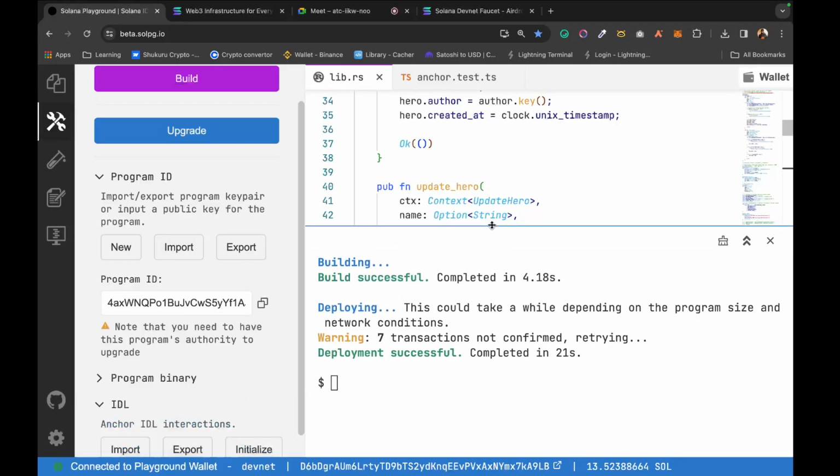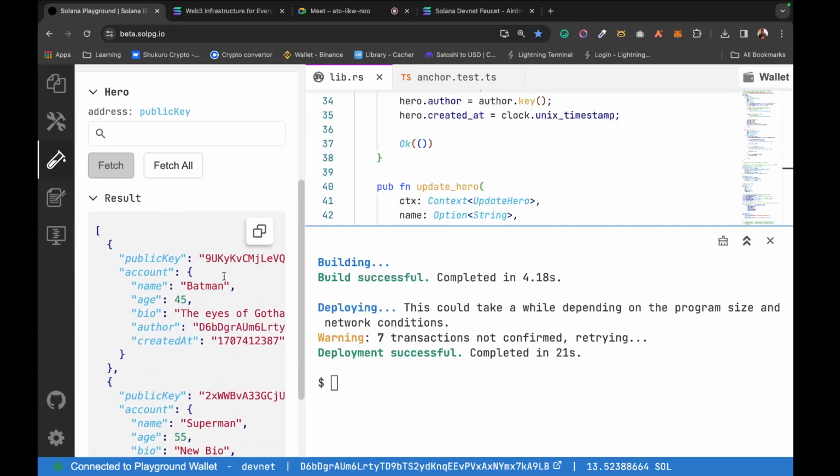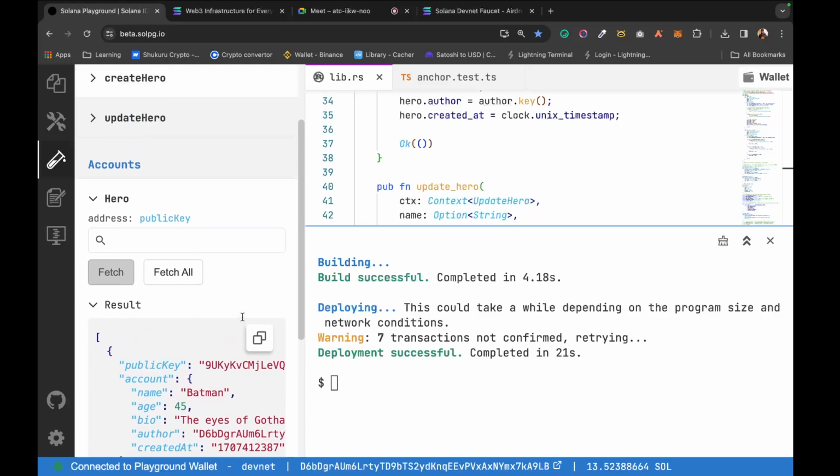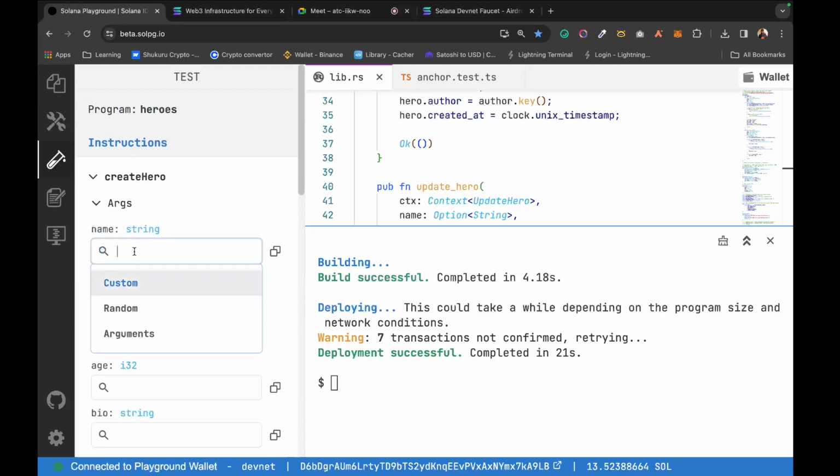So yeah, the deployment was successful. You can see here, by the time it deploys, we can see we have our update hero. So let's try to update a certain hero. Maybe let me add a new hero, then we'll try to update them.